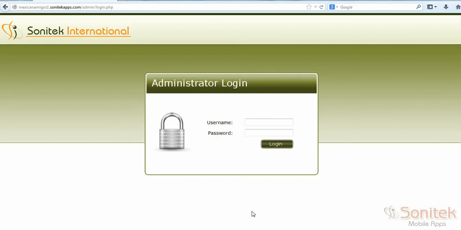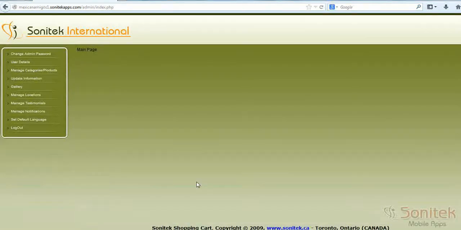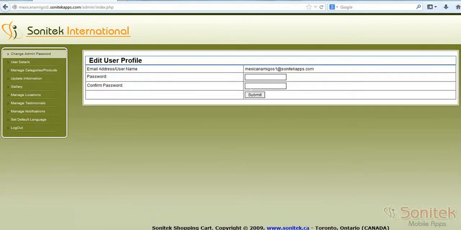You need to log into your control panel with the username and password provided by Sonitek. You'll always have the option to change the password at your discretion for security purposes. Once you log in, you can go into the Change Admin Password, key in the new password, just confirm the password again, and click Submit.